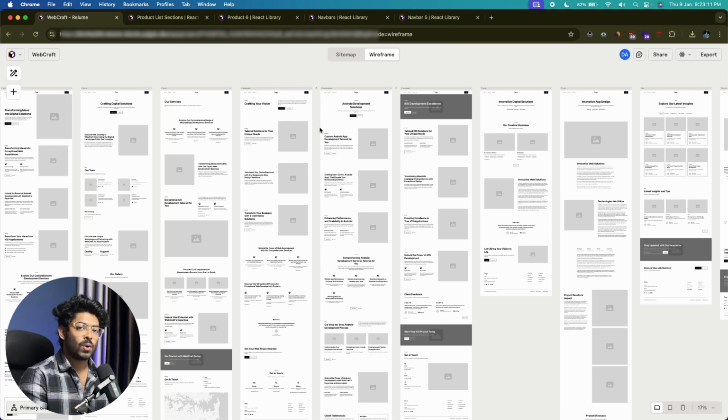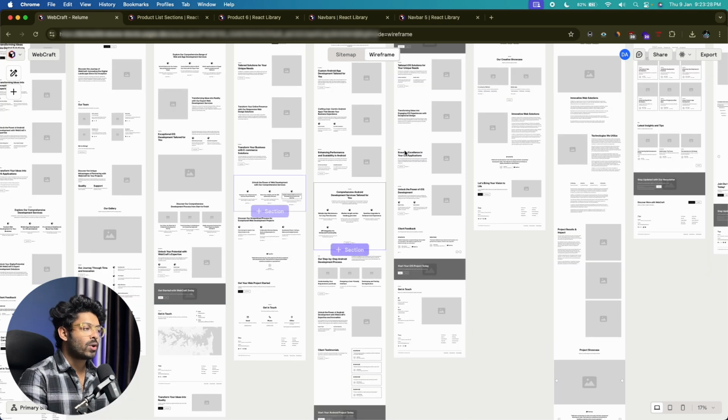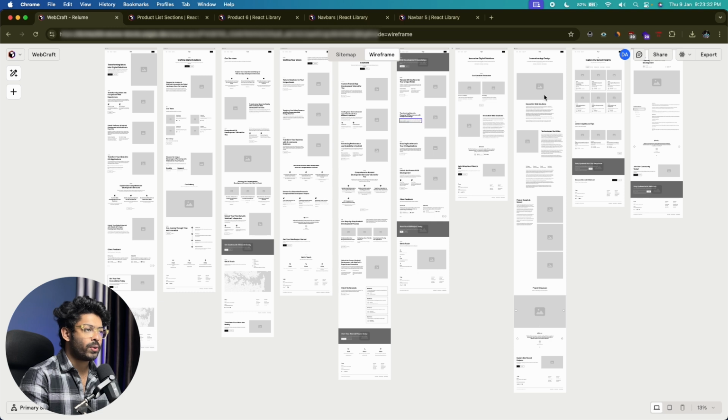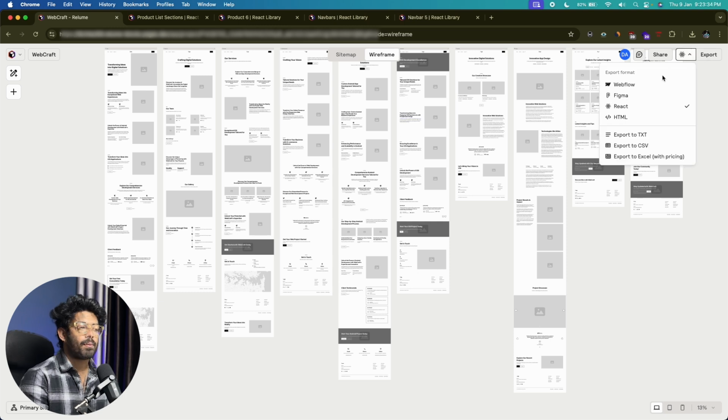And the next step is to obviously export it, right? And now the cool thing about Relume is that they have support for React. You can go ahead and export all these components and pages into React. So all you gotta do is click on this option. So you have a couple of options here: Webflow, Figma, React, and HTML. So I'll go ahead and select React from here, and I can click on this export button.